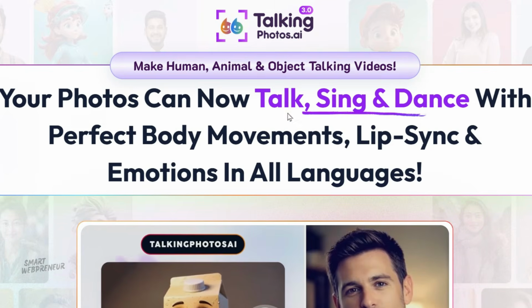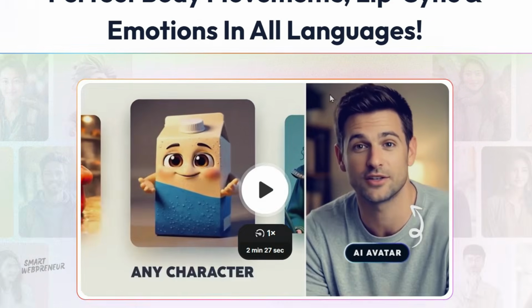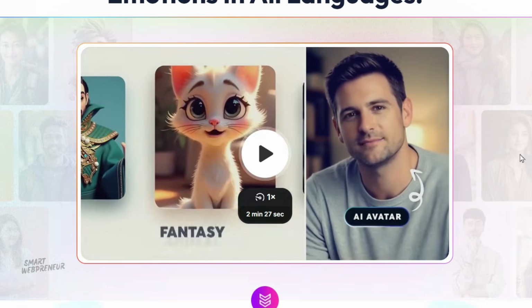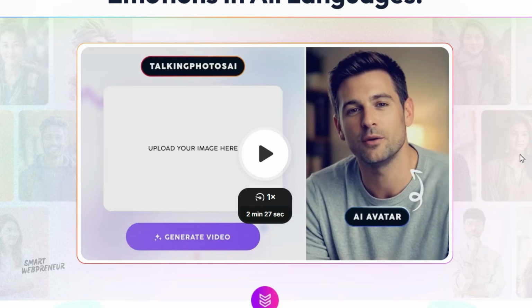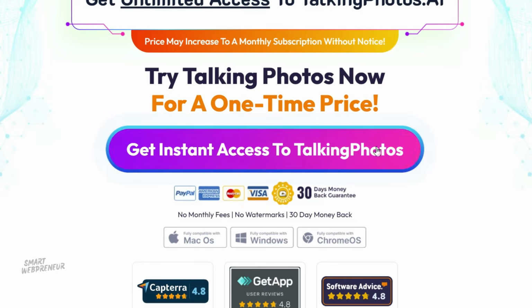And the crazy part? No monthly subscriptions to worry about. Now, I know what you're thinking, sounds way too good to be true, right? Well, that is exactly what a tool called Talking Photos AI claims it can do. And today, we're putting it to the test. A complete, absolutely no fluff test.